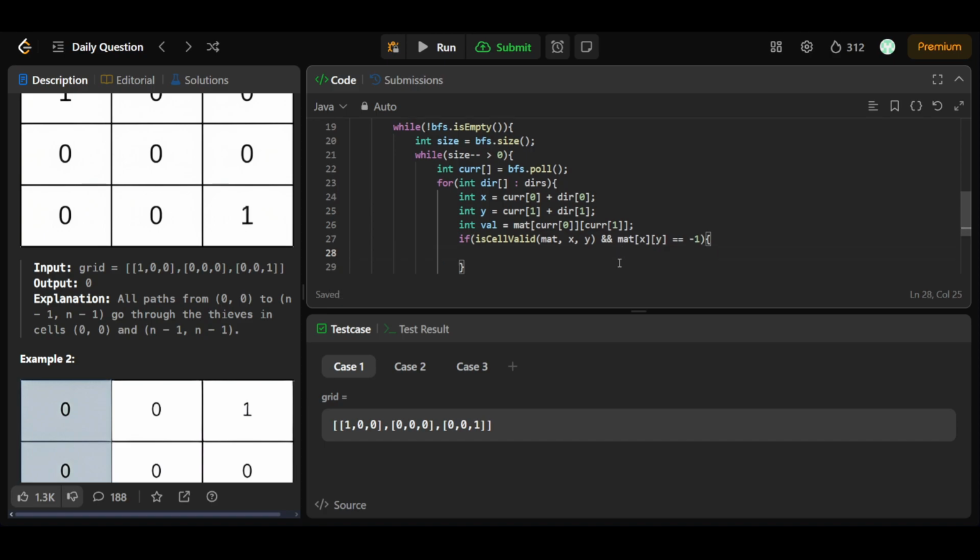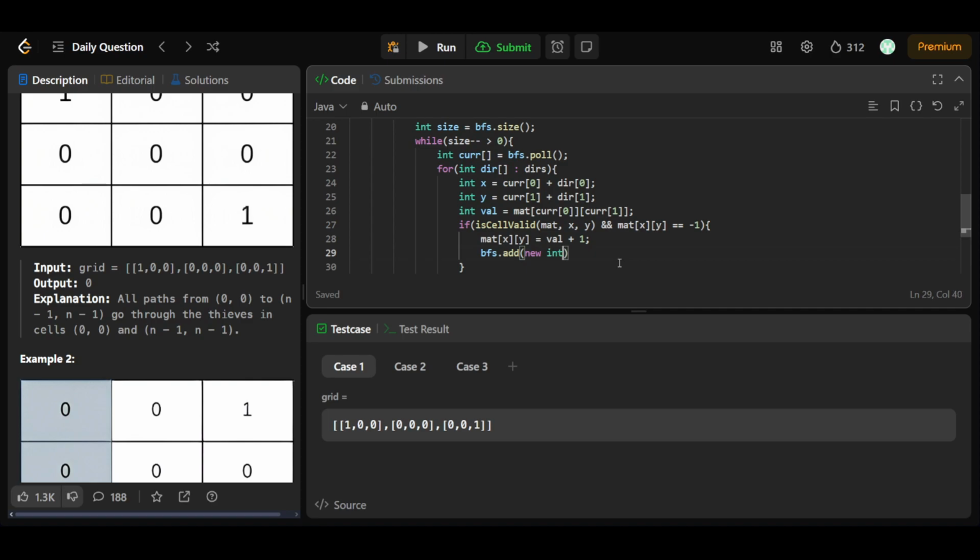What I'll have to do is update the safeness vector. So I'll be setting my mat xy equal to my current val plus 1. Okay, and then I'll just add it to the queue again, that is my bfs dot add new int with the new coordinates, x and y.